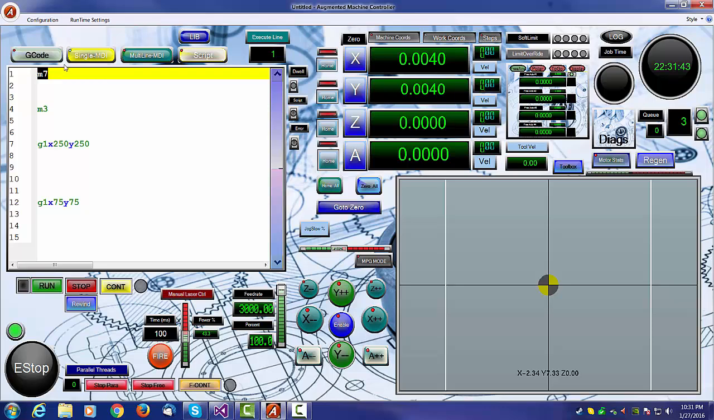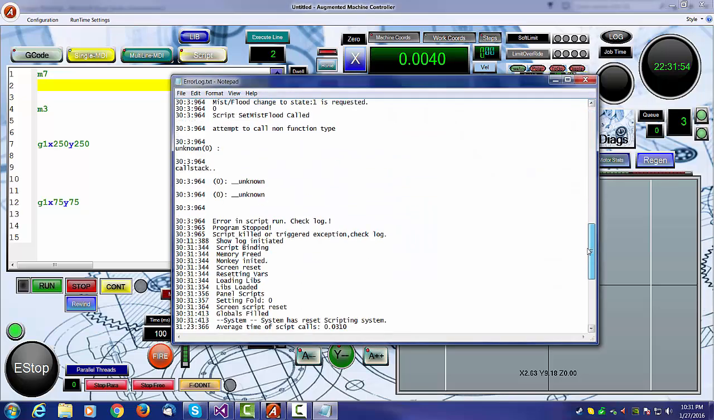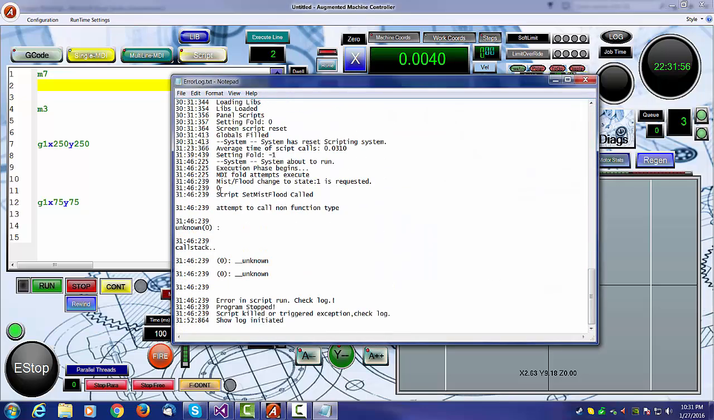Here's an M7 command in my single line MDI. I'm going to run the command and you can see over here in the window I got a sound for an error and it says program stop, script killed. And if we look inside the log, we can see our bottom error here is the script set_missed_flood was called.